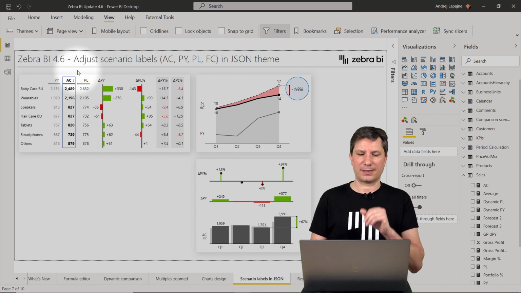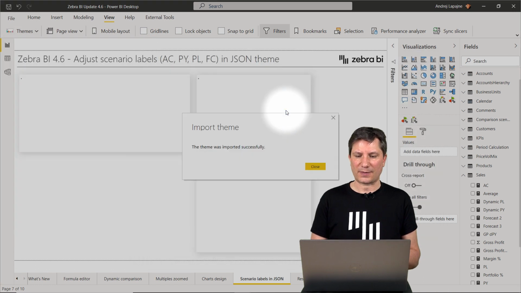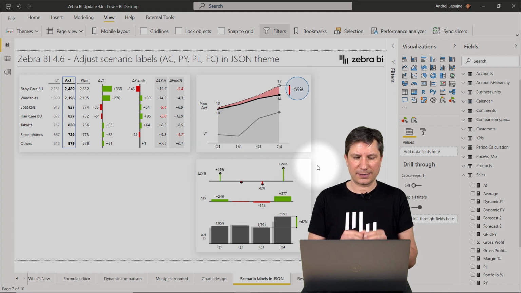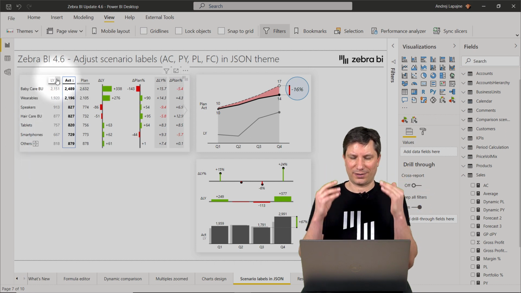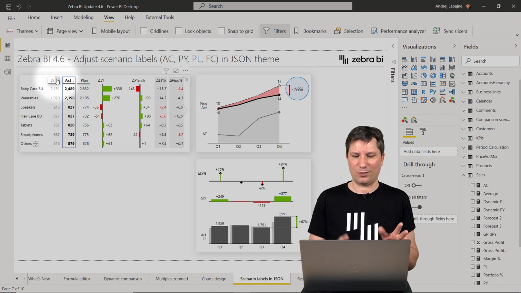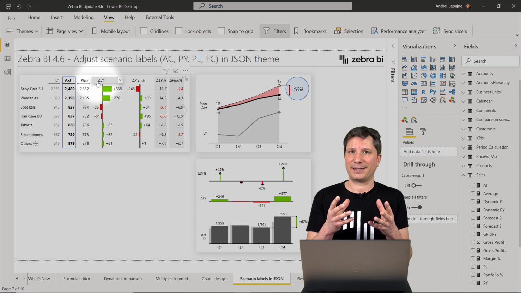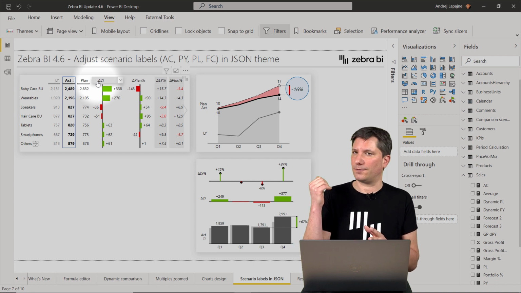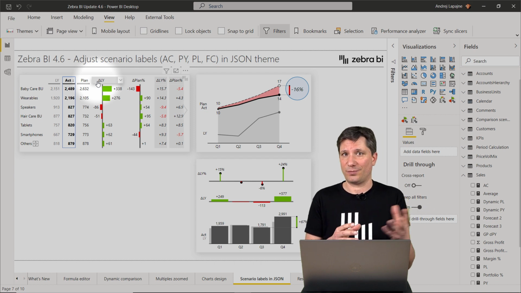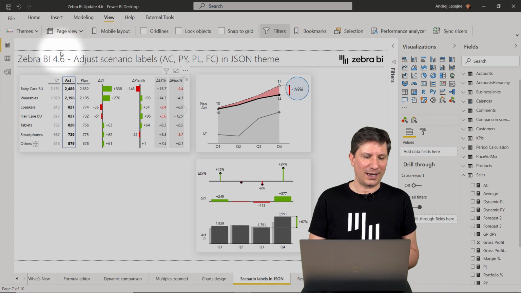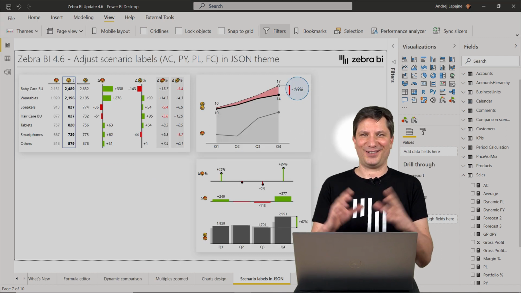You specify the labels in your JSON theme, and then you simply import the theme with your internal labels, and now everything has changed in one go. All of my labels are replaced with the ones that I have in my theme for the whole report. Okay, so now I'm using different types of labels, and you can use this to standardize your own labels for scenarios, also for variances, or maybe to translate the labels to your native language like German, Spanish, Chinese, and so on, or maybe also to have some fun and introduce some smileys in your reports.